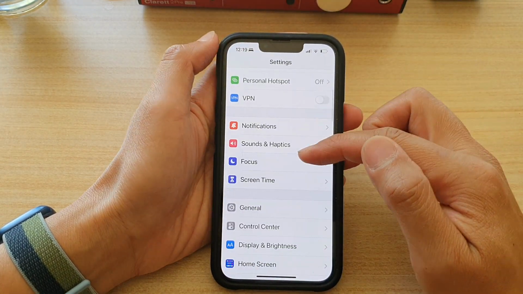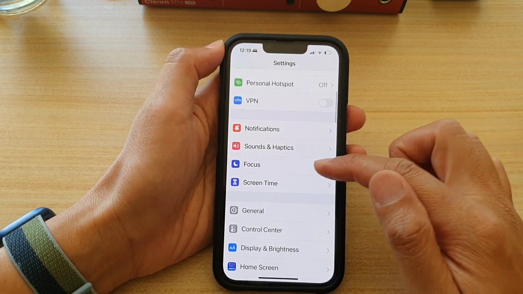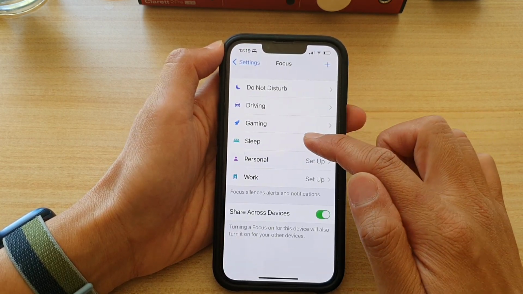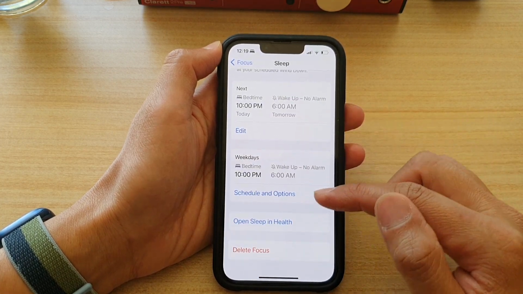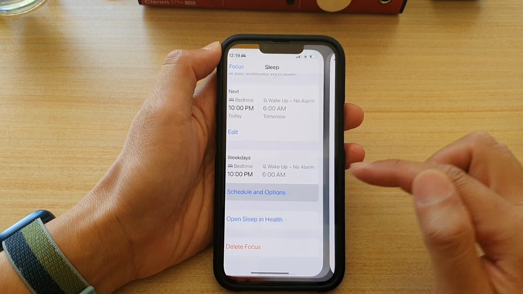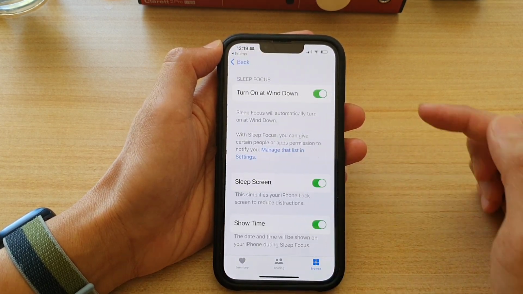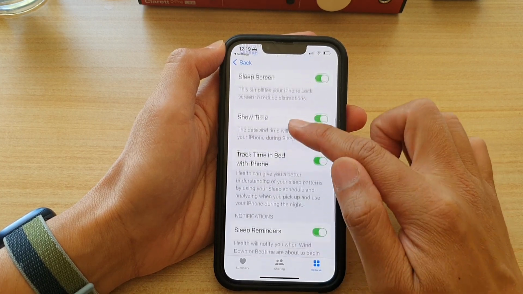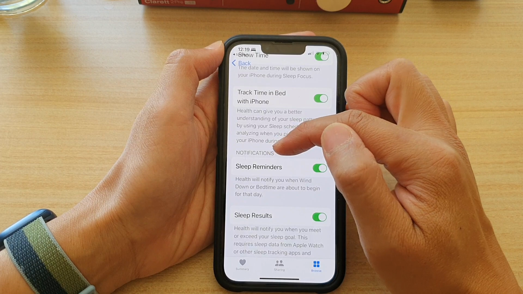In Settings, you want to go down and tap on Focus. In Focus Settings, tap on Sleep, then swipe up to go all the way down and tap on Schedule and Options. In here, go down and tap on Options, and then we're going to go down and tap on Sleep Reminders in the Notification section.